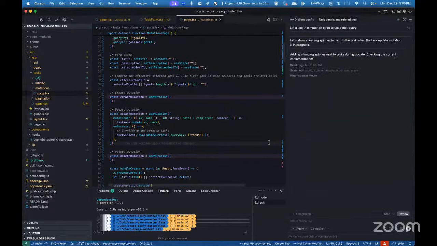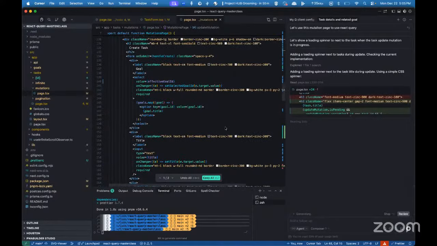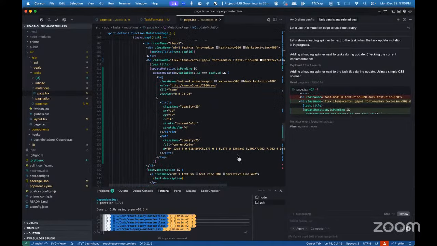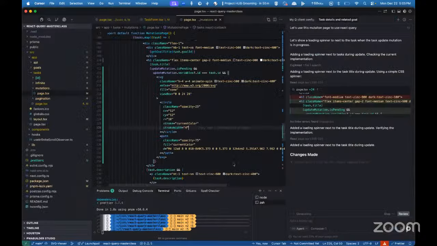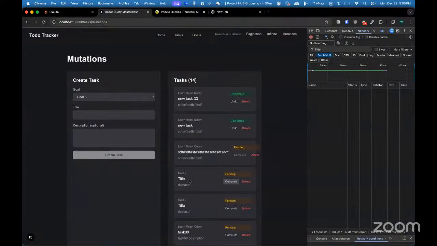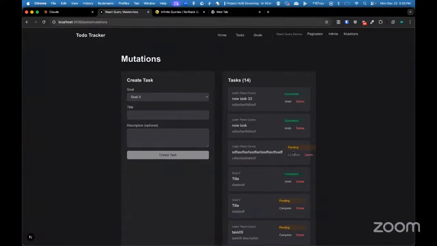I'm just waiting for it to add the loading spinner. All right. Thanks, helpful AI. So now when a task is updating, we see a loading spinner next to it. When this is updating, we see a loading spinner. When we undo, we see a loading spinner next to it.